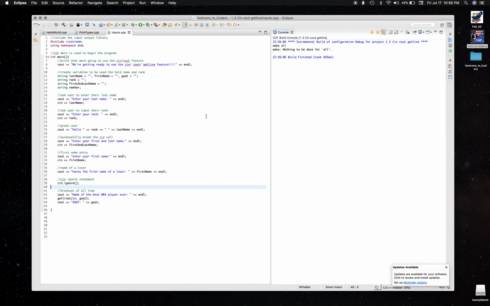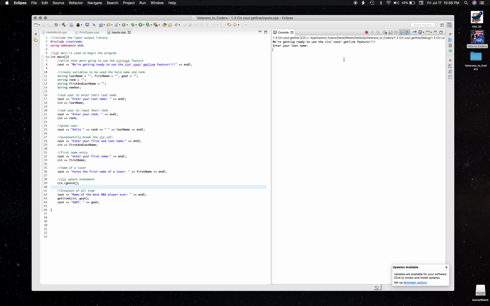I've never seen it run this slow. My computer's been fighting me all day today.